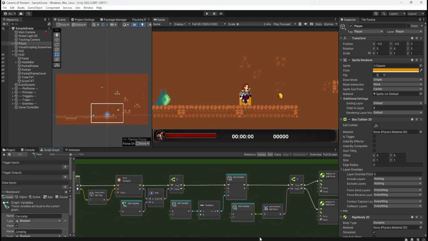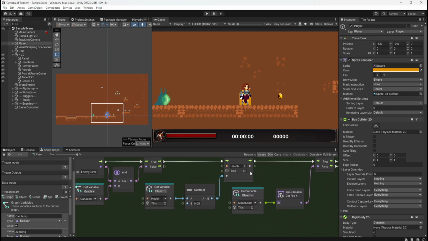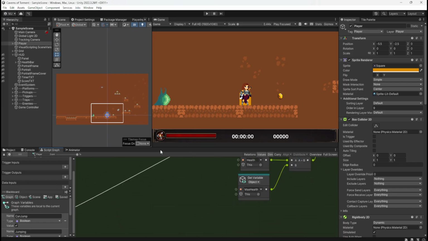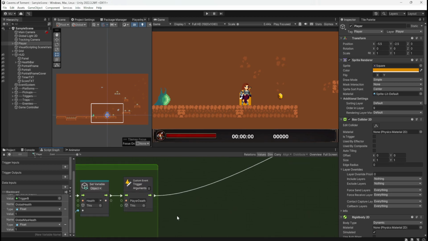So as you can see, I have these variables where I've got health, and over here max health. I basically just need to swap these out and replace them with the global variable that I've just made. So we're going to go through that.